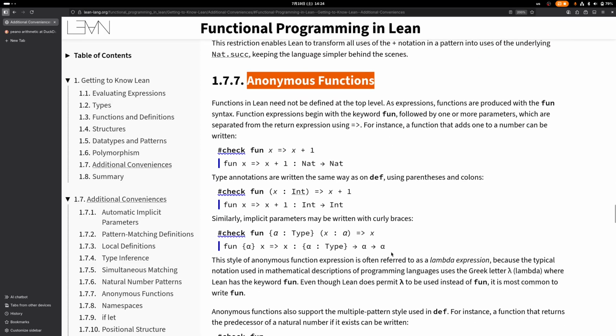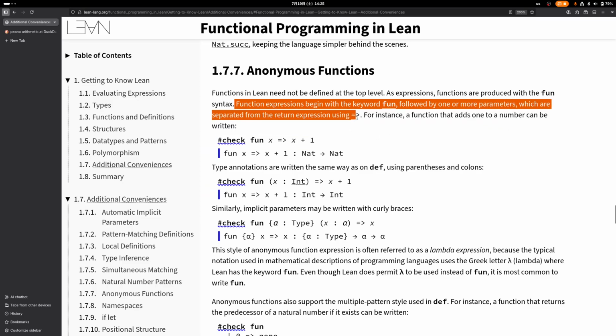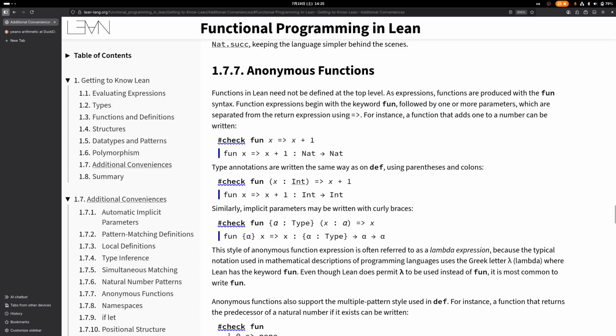Anonymous functions. Yeah, lambda expressions basically. Functions in Lean need not be defined at the top level. As expressions, functions are produced with the fun syntax. Yeah, a very fun syntax. Function expressions begin with the keyword fun, followed by one or more parameters, which are separated from the return expression using this type of arrow. For instance, a function that adds 1 to a number can be written like this. fun x => x + 1.